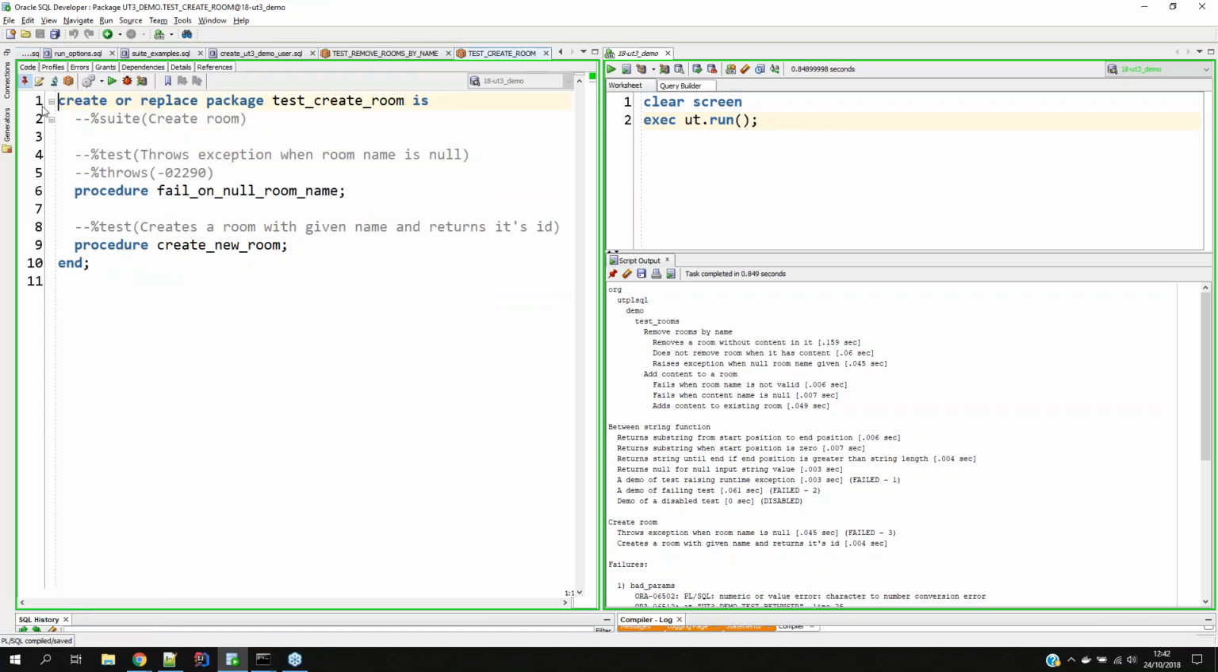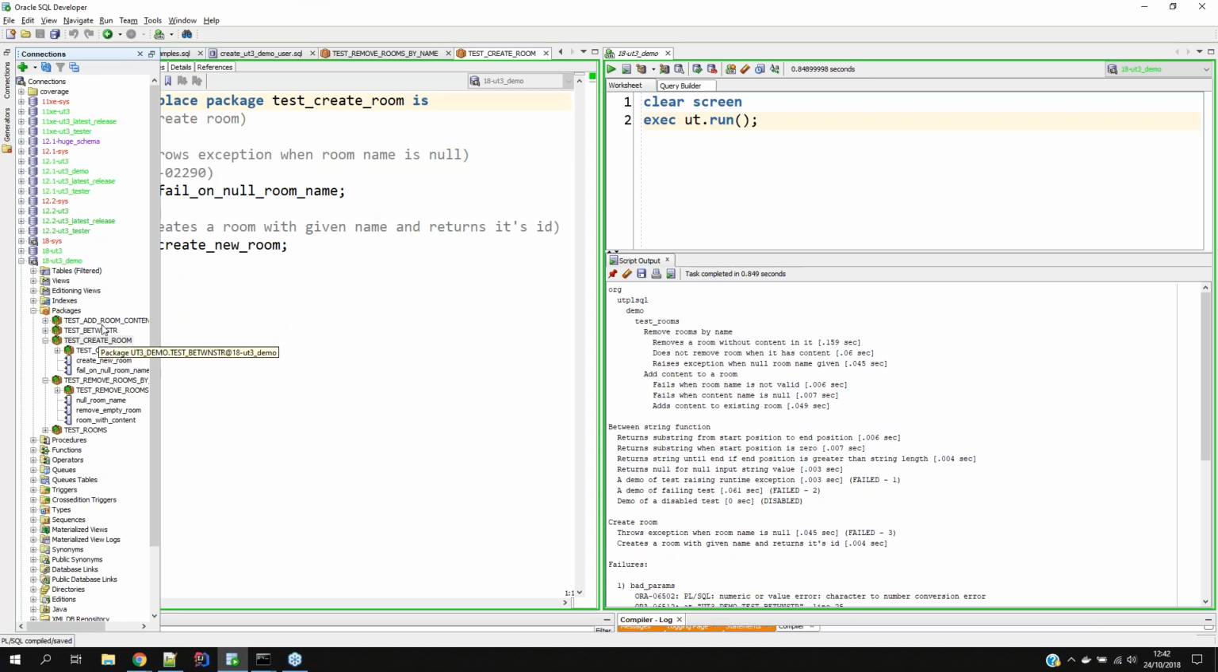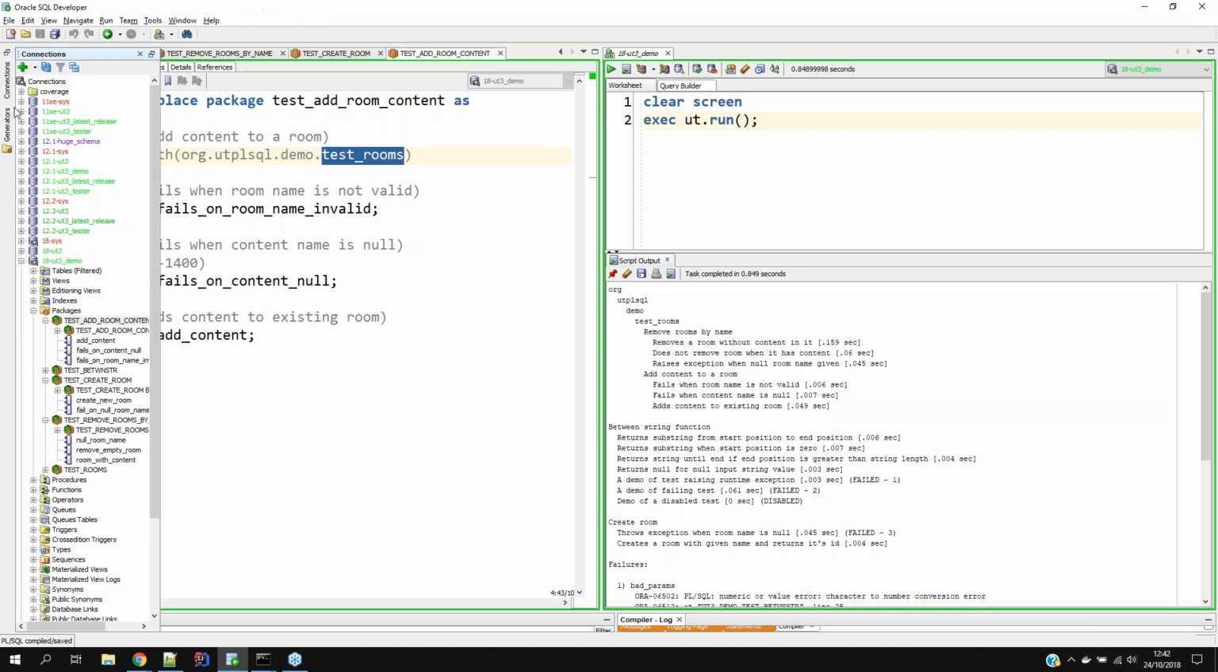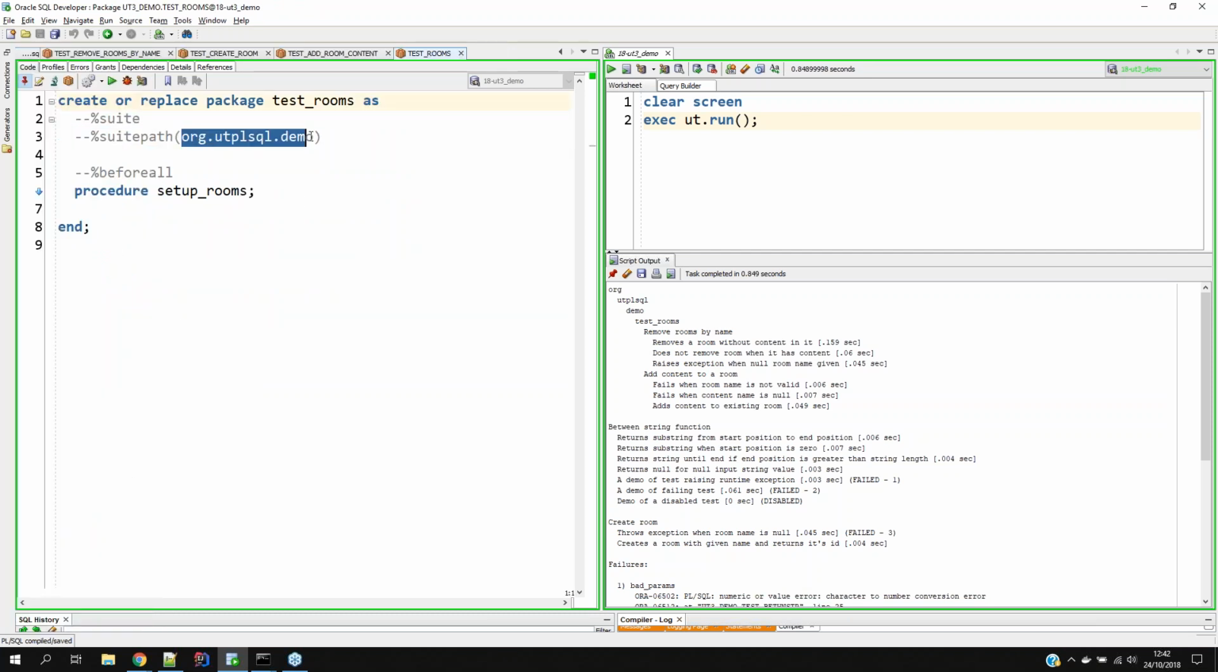So if I open the create rooms, we see, sorry, not this one, add room content. You can see it is sharing the same suite path. But there is one more interesting thing, which is the test rooms. And if we see, test rooms is actually a package. And it has a suite path of org utPLSQL demo. So actually those two test packages are part of this test package. And this test package has a before all, which is a shared setup of the data that will be shared across those two tests that are executed within the test rooms package. So you can do your setup once and use it in multiple test packages if you want to.